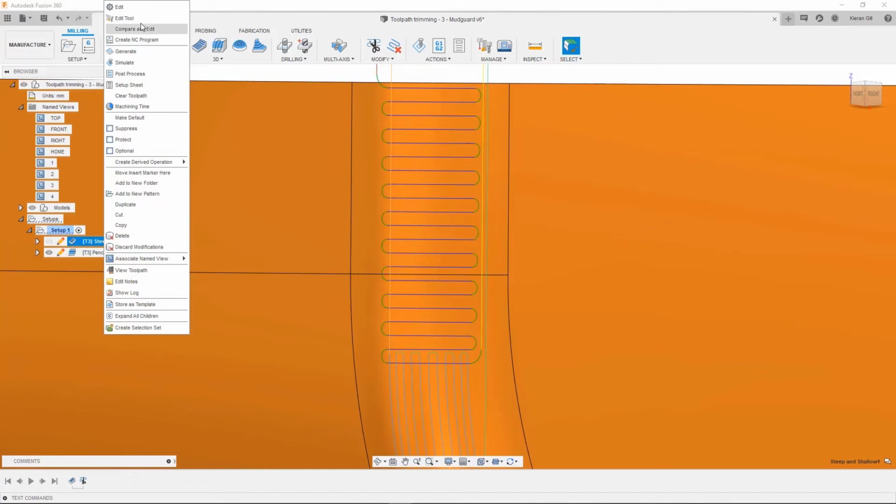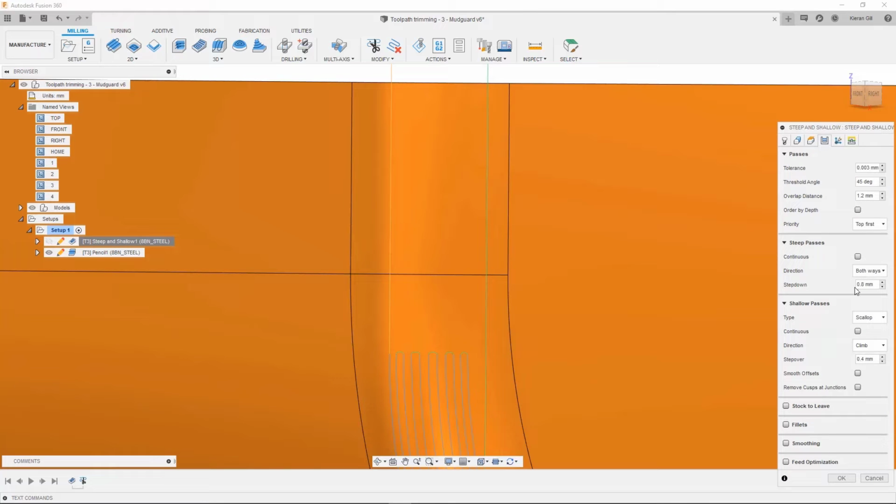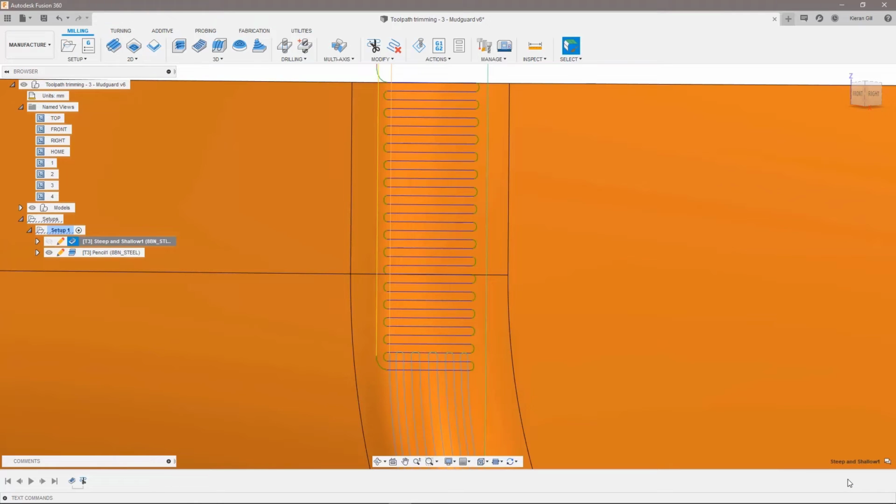In this instance, we can edit the steep and shallow trimmed toolpath and change the step down to the required value, and when clicking on OK, we can see that the toolpath has remembered the trim applied as well as updated the toolpath to reflect the intent with the new step down required.